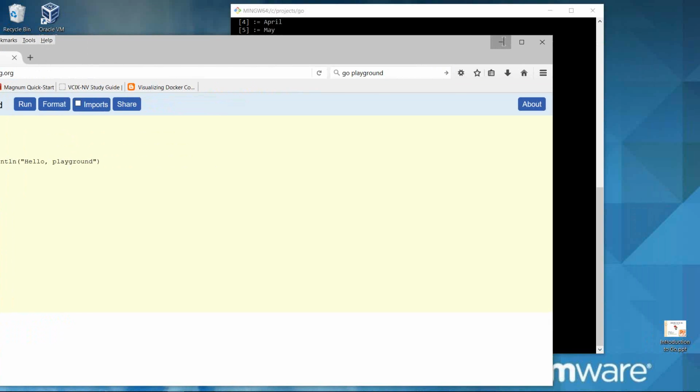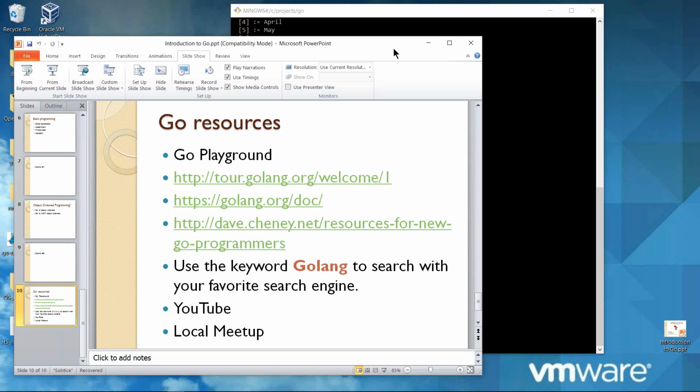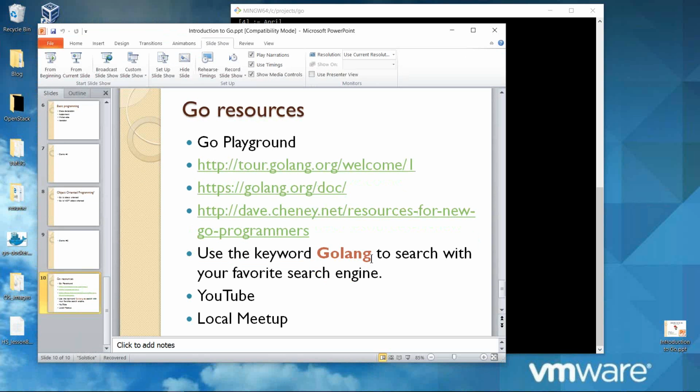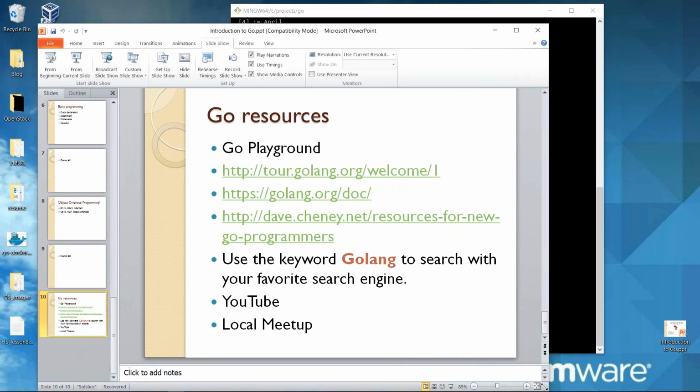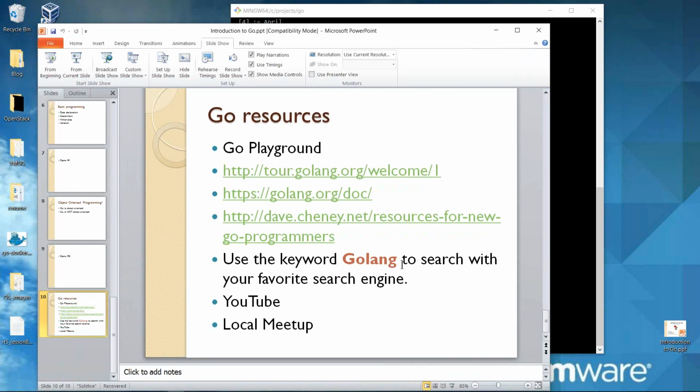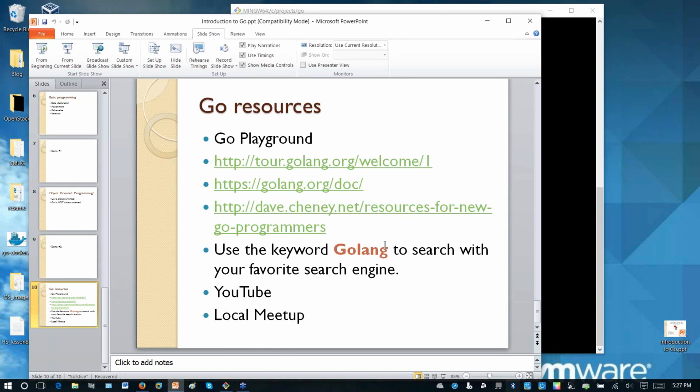To Google, we use the word Golang is better. Then there's different ways to learn Go, and I hope this can give you some encouragement or some motivation for people to look into this language. And that's all I have tonight.